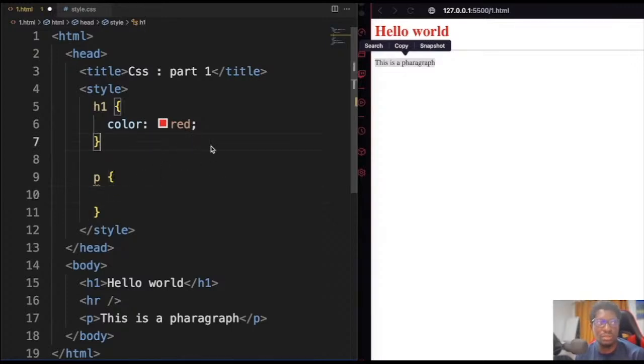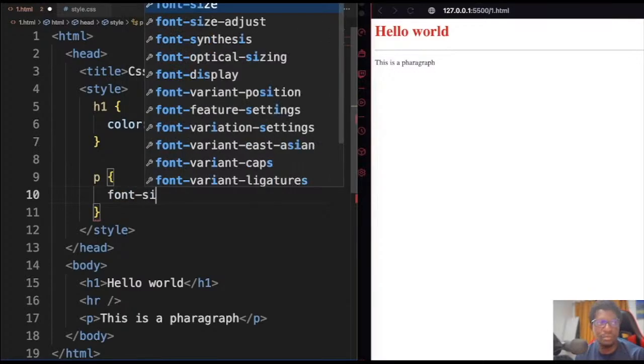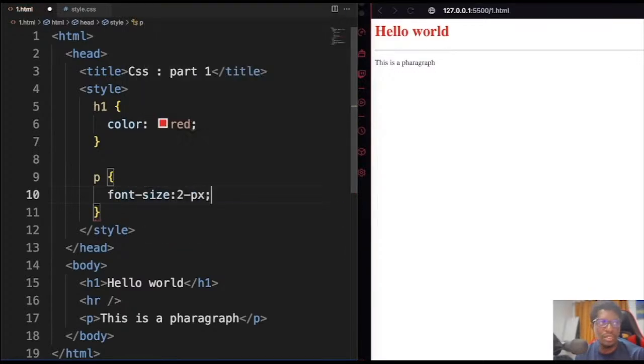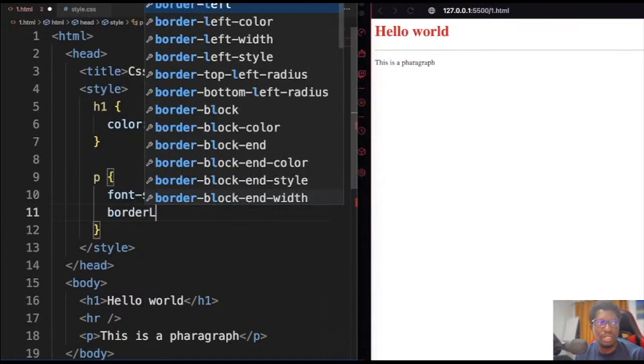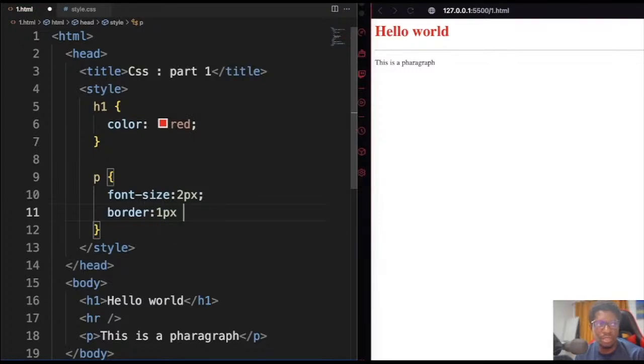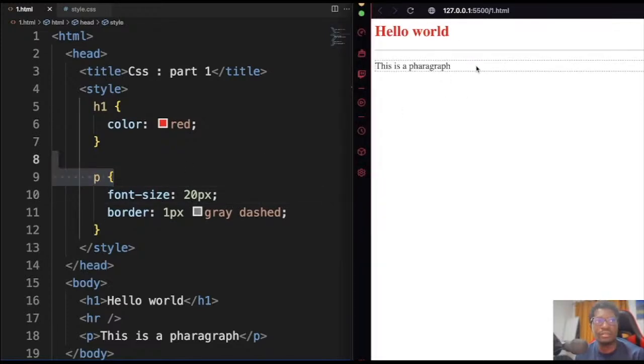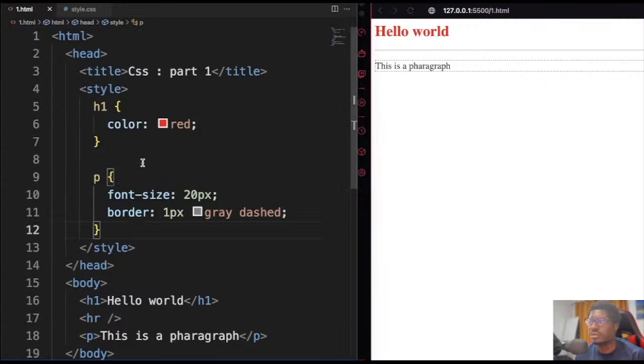So we can decide to let's change the background, or let's increase the font size. Font size 20px. Let's add a border to it. 1px, gray, and let's do dashed. So this is supposed to be 20px. So this is what you have. That's what this does for you. Ability to do this feature.